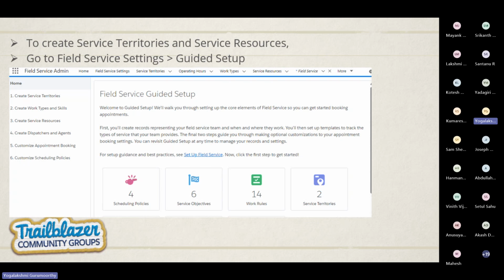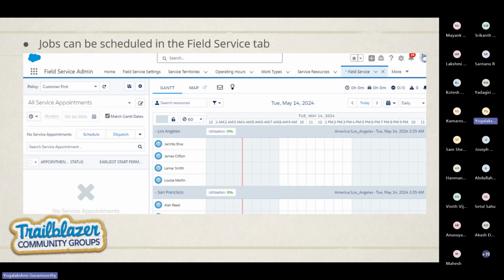You can create the service territory and the service resources, everything, from the guided setup also. So this is another way of creating the records. And this is the dispatcher console, which is the main console. I already said, here only we have to track all the technicians' status and all.